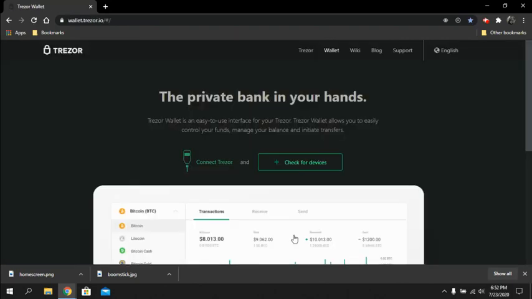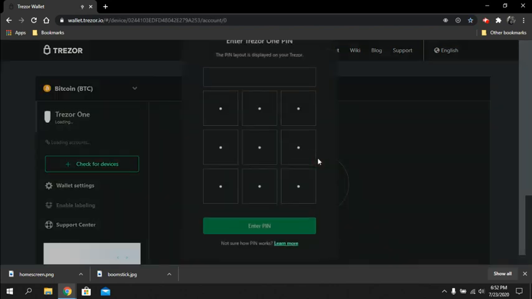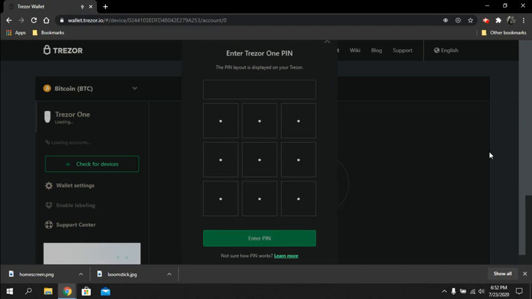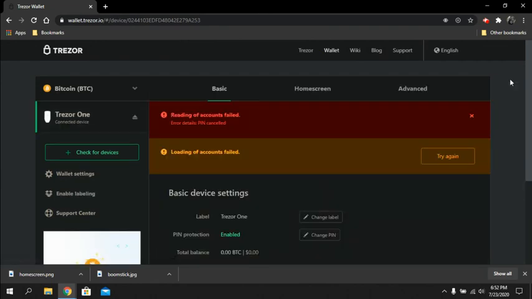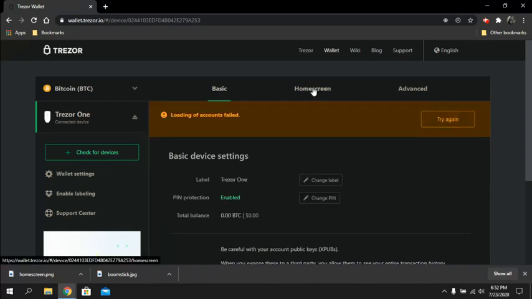You will want to plug in your USB Trezor 1 wallet into the USB port, and then you're going to click on check for devices. Now, instead of putting the pin in, you're going to want to hit the X at the top and close that out. Don't worry, you can always pull that back up by hitting try again. So we're going to go ahead and close out that error, and we're going to go to home screen.